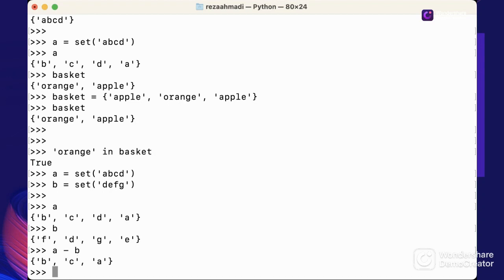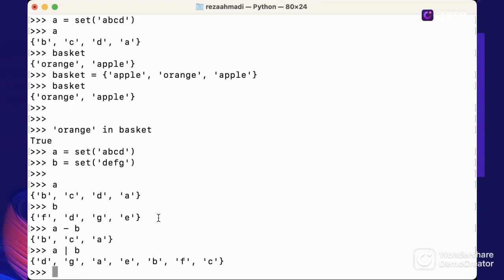Now let's find the letters in A or B or both. There are 7 elements here because D is similar between both of them, so we only need one. So there are 7 elements.